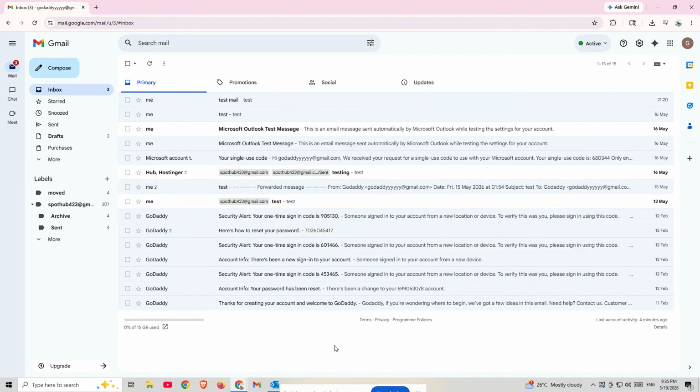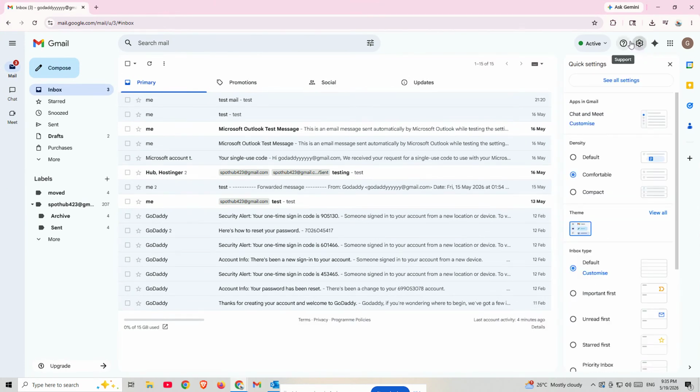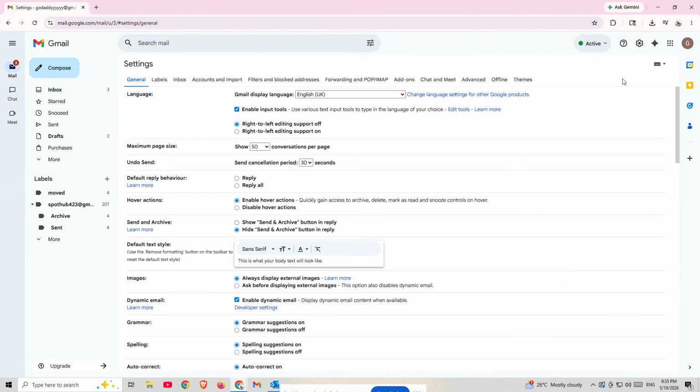First, we need to make sure Gmail is set up correctly for Outlook access. Open your browser and go to Gmail. Once you're in your inbox, look up in the top right corner and click the settings gear icon. From there, choose See All Settings. This will open the full settings menu for your Gmail account.